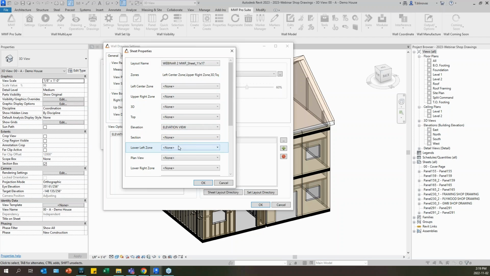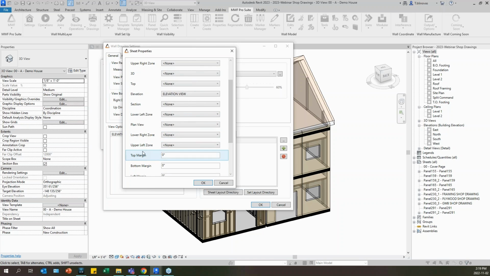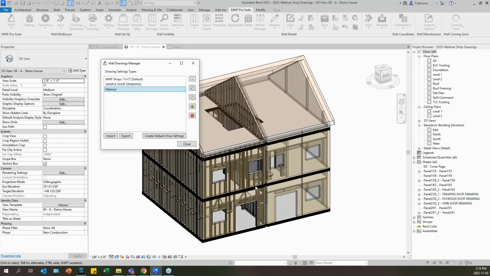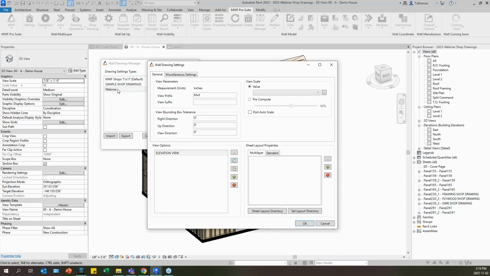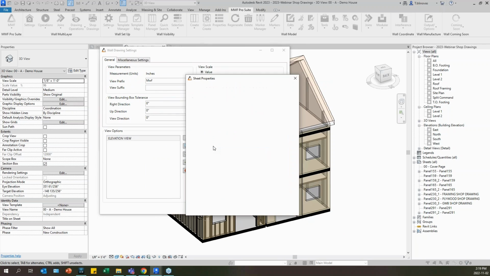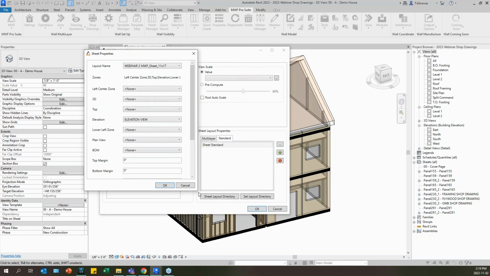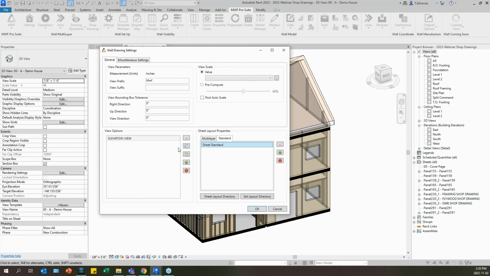Sometimes we did delete some of these zones, and I also renamed the plan view, as you can see here, and also the upper left zone. This was renamed as well. So sometimes it's not going to update right away. It could happen. So if that happens, just click OK. Exit out of the settings and go back in. And then it will update. As you can see here, now it's updated. So now I have elevation view, my plan view, and my bill of material. So this is all good.